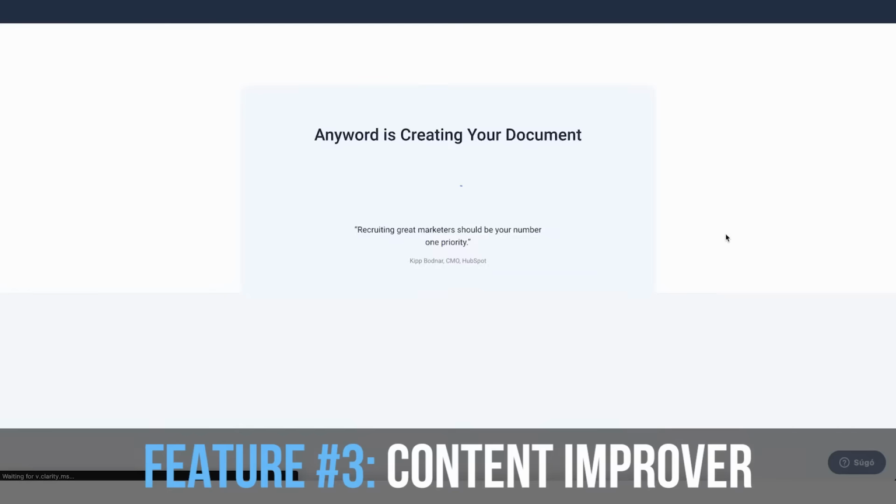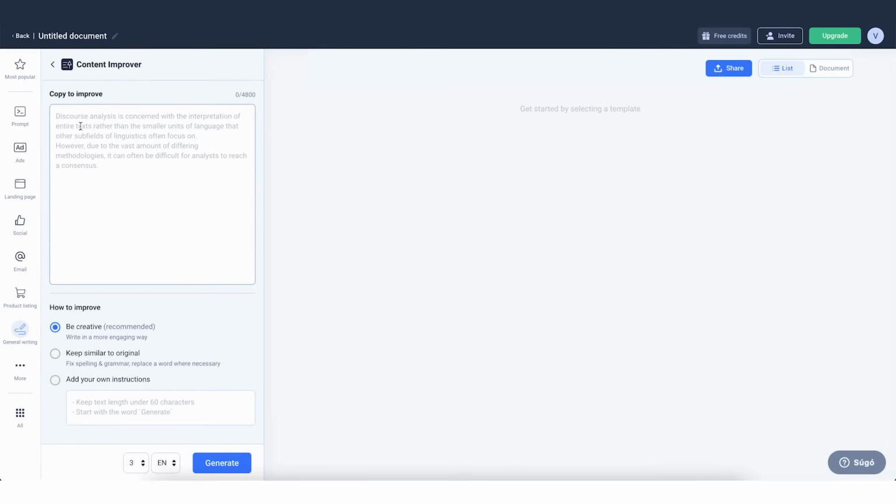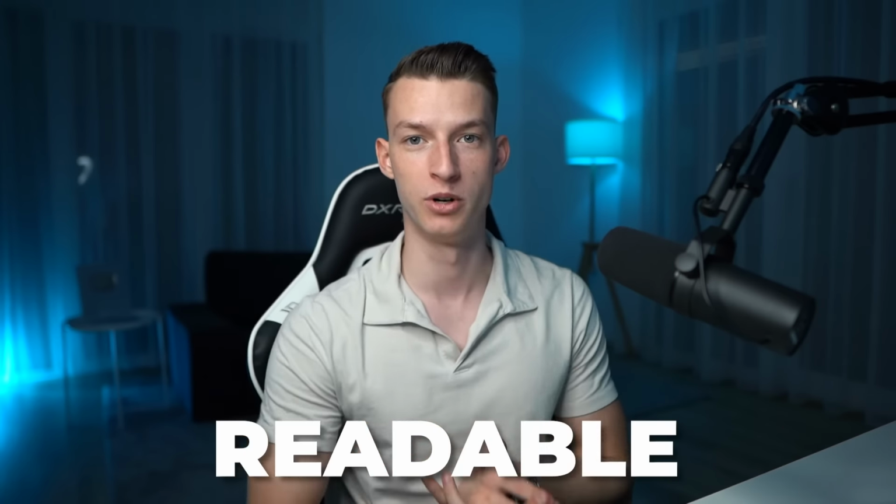And they also have this content improver function, which I think is really cool, because you can basically copy and paste the copy that you want to improve here, and you can have it be more creative. Whatever it is, you can add some instructions, and it's going to regenerate it for you and improve your existing copy to make it more readable and more engaging. So these are just a couple features of AnyWord.